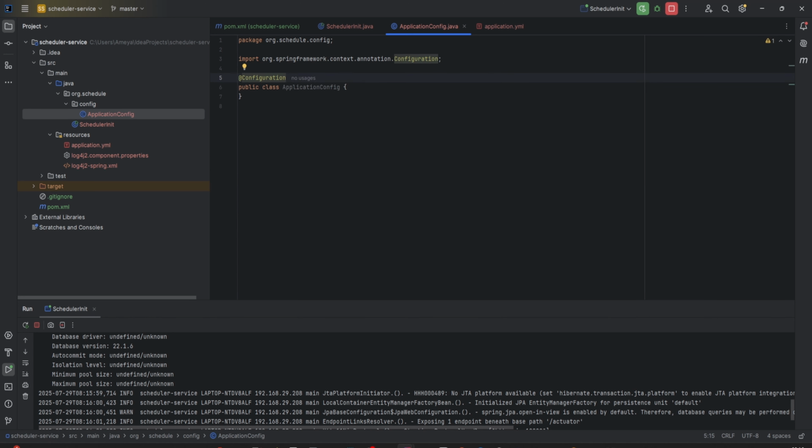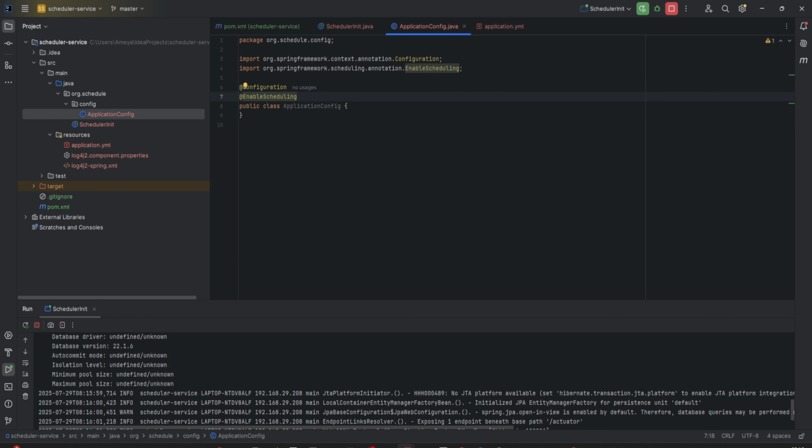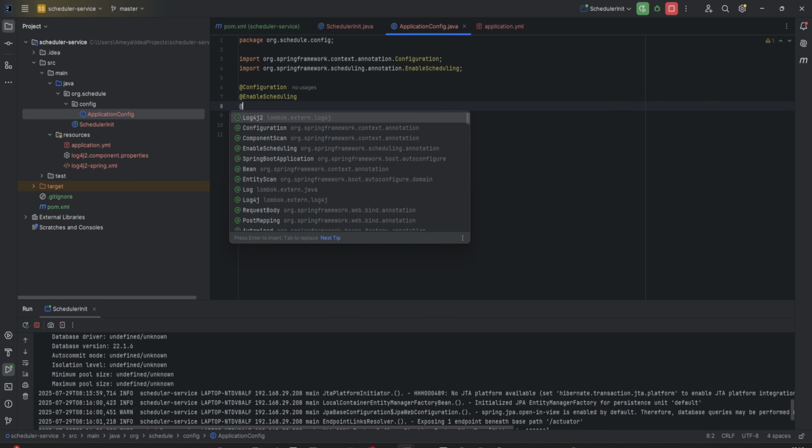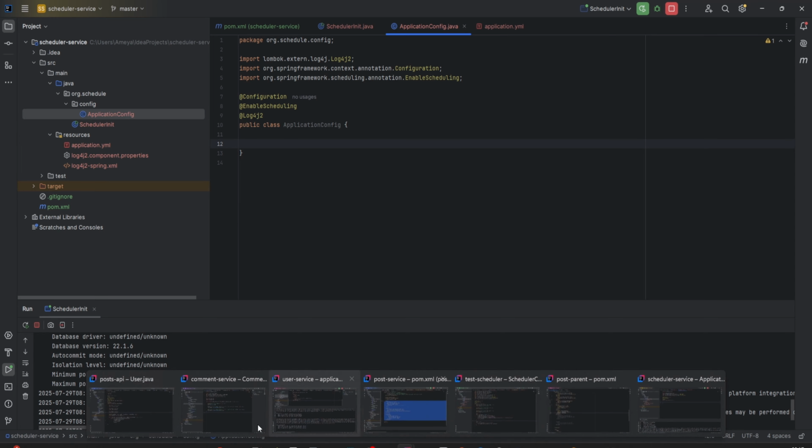Configuration, and there's one more annotation we need to specify over here. It's called enable scheduling. That will allow us to enable the scheduling process, and also the log4j too. Then you add a client config to connect. So I'll pick it up from the post service. Let's see, go to.